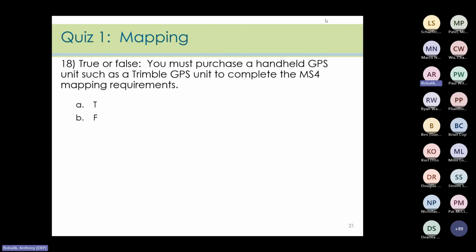Question 18, true or false? You must purchase a handheld GPS unit, such as a Trimble GPS unit, to complete the MS4 mapping requirements. And the answer to this is false.